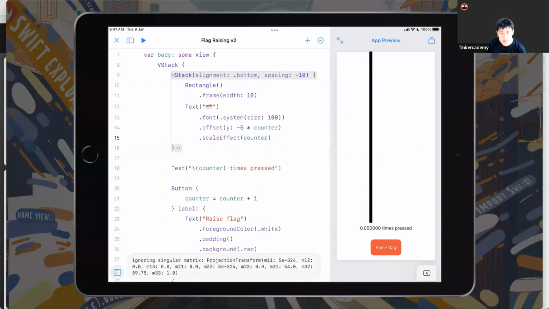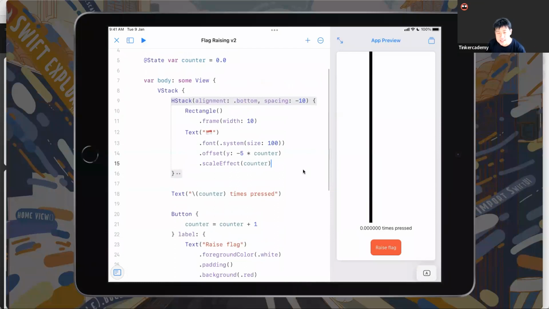Let's see what happens. The first thing that happens is that you get this weird error, singular matrix. Again, maths, lots and lots of maths, but don't worry, it's all kind of hidden for you. The other thing that you notice is that, hey, my flag has disappeared. Scale effect is saying, make this thing however much the size of the original. So this is now 0% the size. If I tap my raise flag one time, I will get it back at 1 times the original size, or 100%.